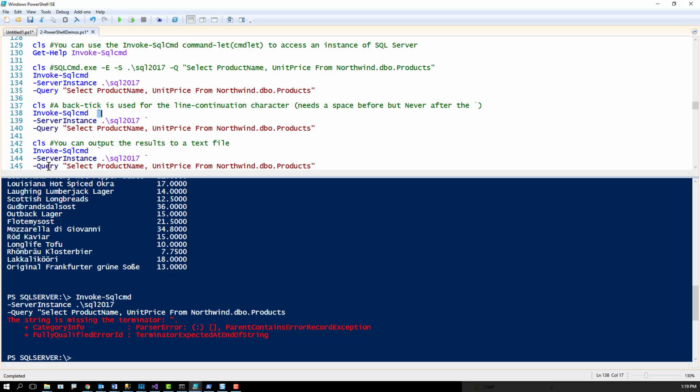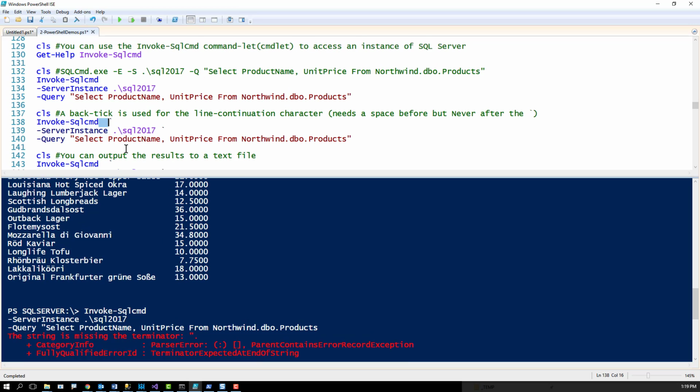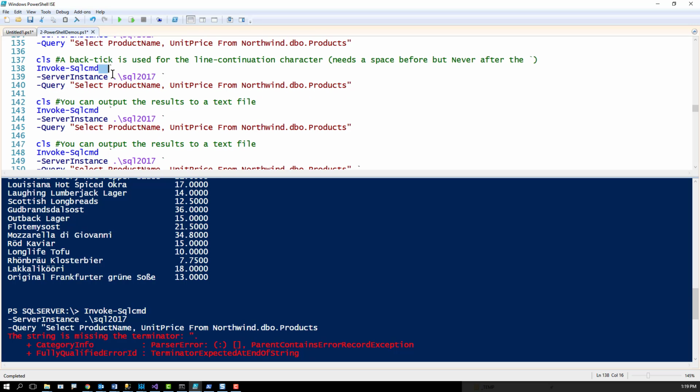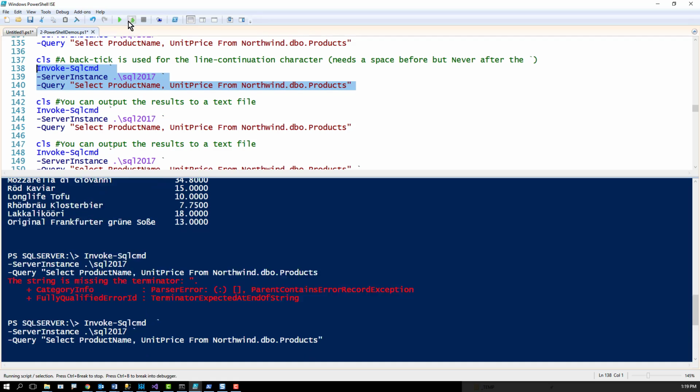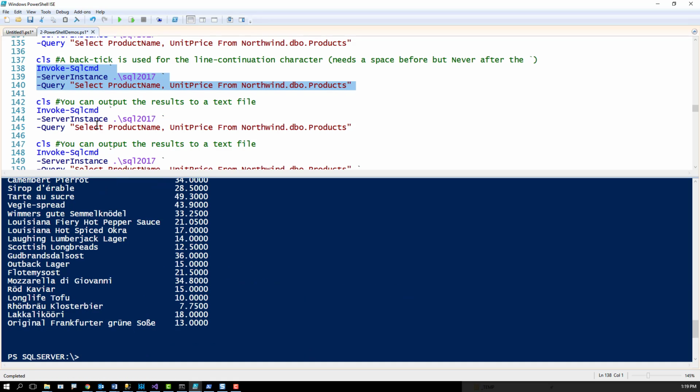Now the backtick is just above the tab and to the left of the 1 on your keyboard. It's where the tilde symbol is. And the other thing you need to know is you have to put a space there. So with the space and then the backtick, you can stack one command on multiple lines. So that's connecting to my named instance.